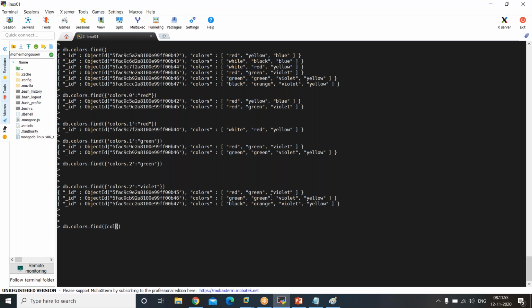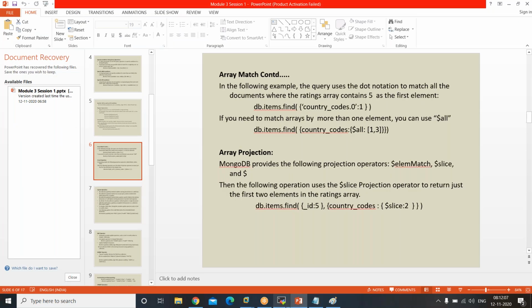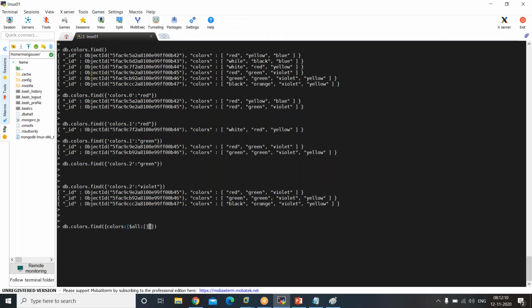Okay, colors. Okay, all, dollar all again. Is it array? Mostly array. Right, because more than one, right? I'll explain in just a minute. Red, and do we have a red green combination? Yes, we have. Okay, good enough. See, I wanted to look for an array where you have red and green both, in a single array.